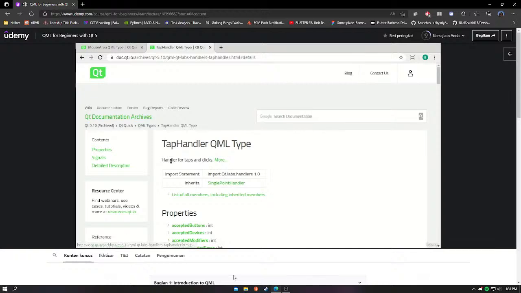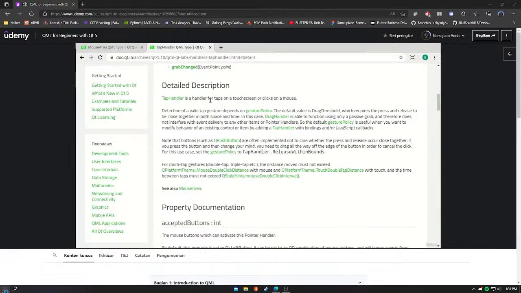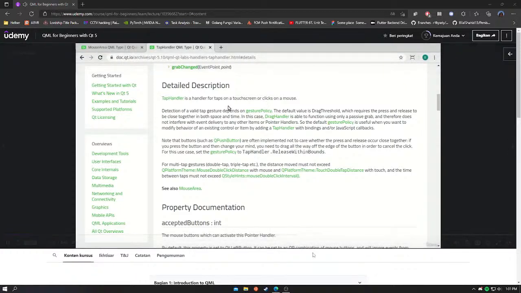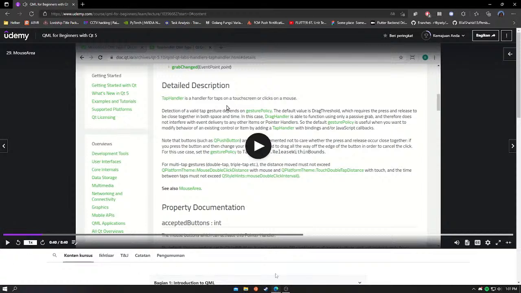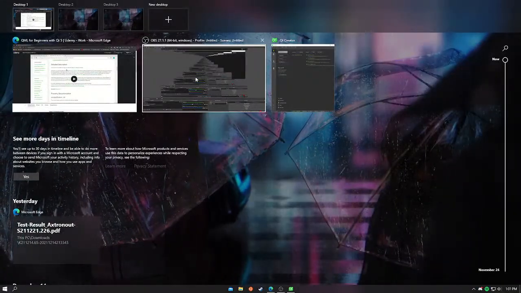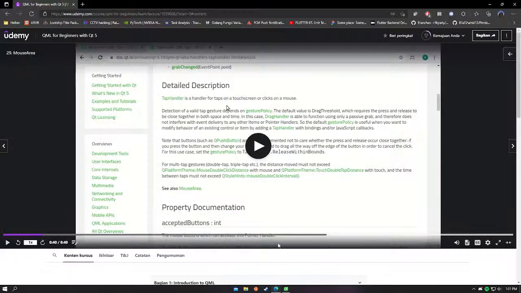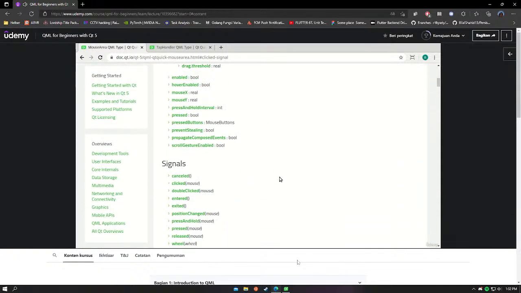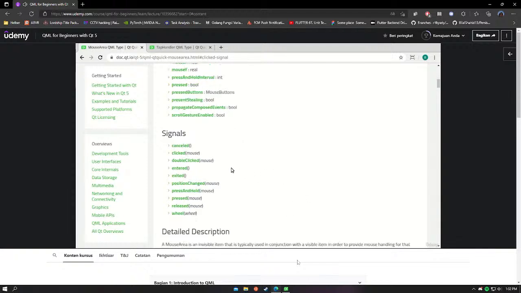Well, if you read the documentation, tap handler really just handles taps on a touch screen or clicks on a mouse. It's really just simple gesture detection. It's not meant to be a heavyweight here. Meaning, did they touch the screen? If so, what did they do? Where the mouse area is much more advanced. You can do drag and drop and all sorts of really cool stuff, and it has a lot of signals to play with. For example, on clicked, double clicked, entered, exited, position changed, and so on and so on.